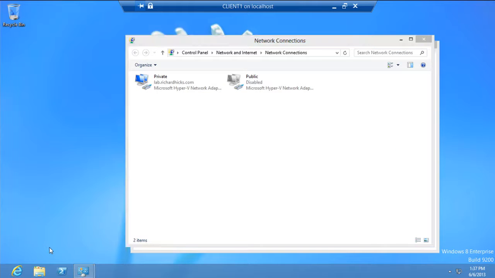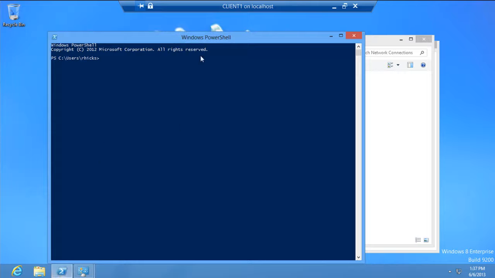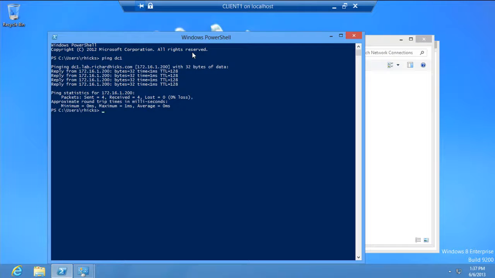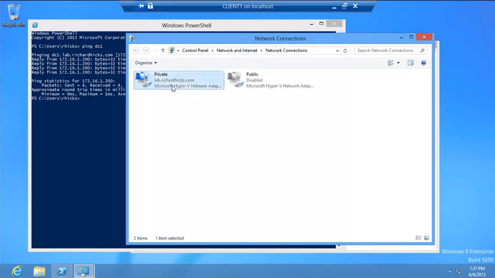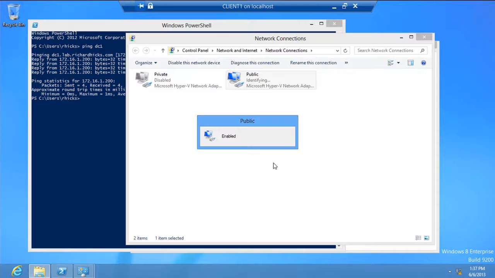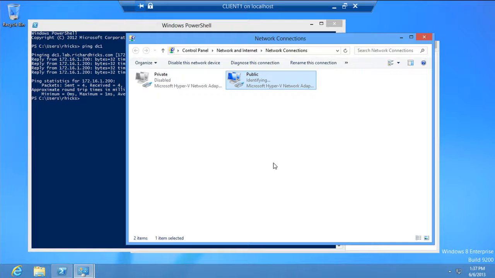We can ping our domain controller. We're on the corp net, and everything's working fine. So let's go ahead and take this as an exercise out to the internet. I'm going to disable the private interface and light up this public interface. Basically what I have simulated here is taking my laptop across the street to the Starbucks, or going home and sitting on my couch and opening this up, and now I'm on the public internet.